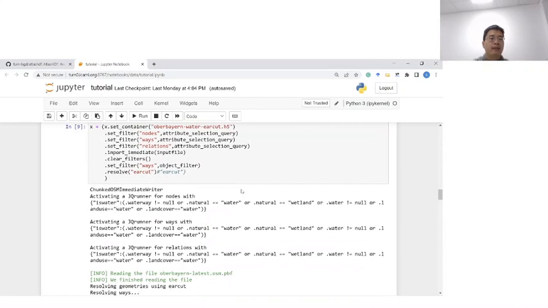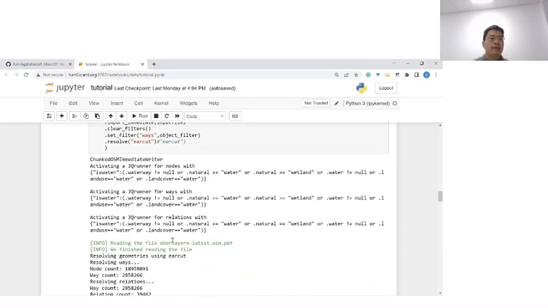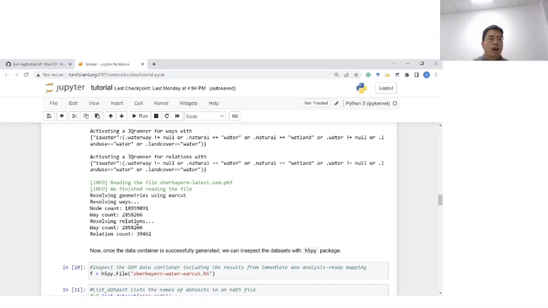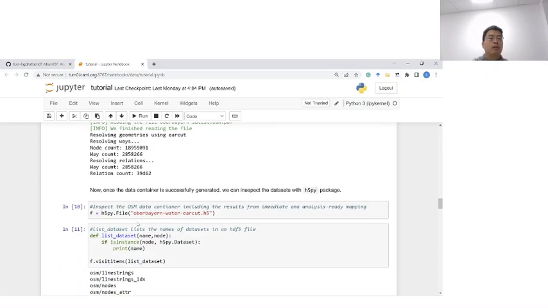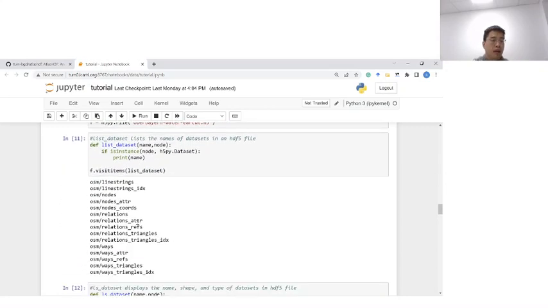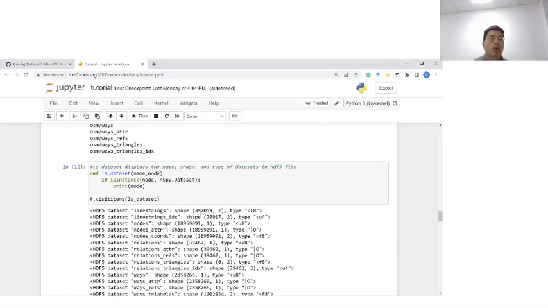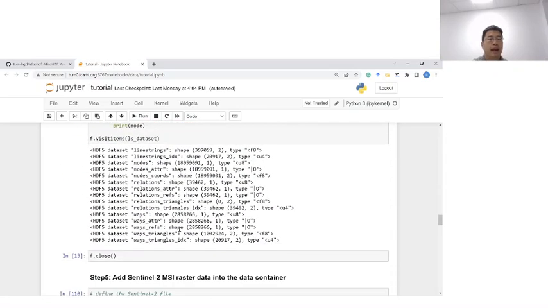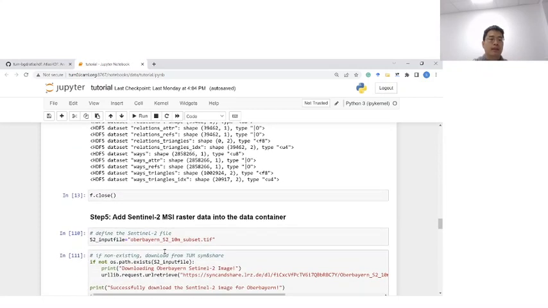After we successfully run this code, you can see that now the OSM data has been put into the data container. With the help of H5PY, we can check what the data items in the data container are and what their shapes and types are. And then we can close the data container.